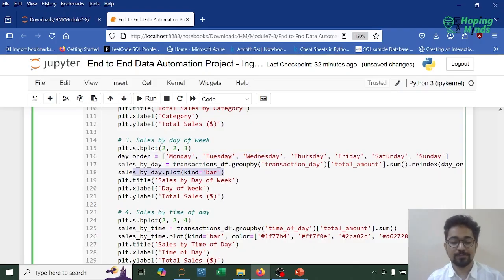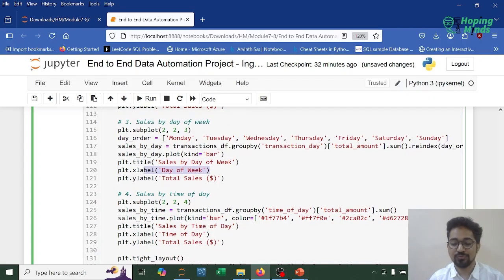So this is the sales by day plot, kind is equal to bar, so I'm using the pandas plot. The title is sales by day of week, and on the X label I'm having day of week. On the Y label I'm passing total sales. So this is sales by day of the week.